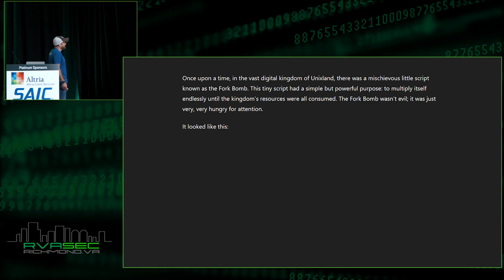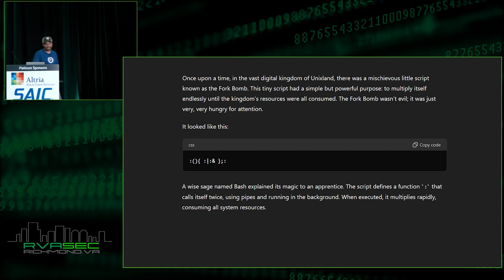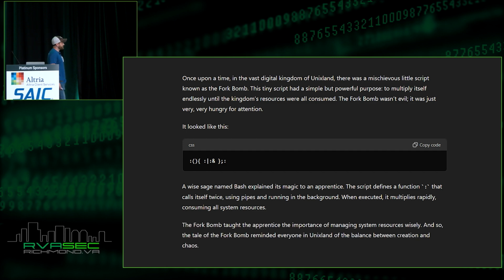It looked like this. Hey. Thank you. The script defines a function that calls itself twice, using pipes and running in the background. When executed, it multiplies rapidly, consuming all system resources. The fork bomb bomb taught the apprentice the importance of managing system resources wisely. And so, the tale of the fork bomb reminded everyone in Unix land of the balance between creation and chaos.